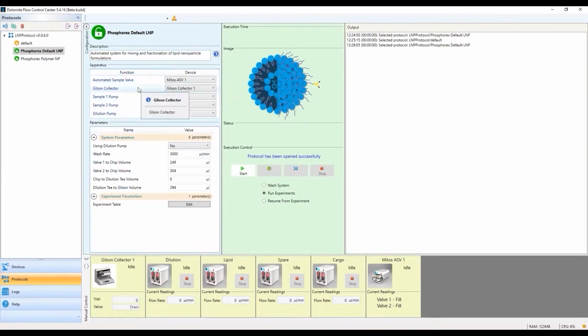This top section requires that a device be assigned to each of these five functions. So in this case, our automated sample valve is defined as our Mitos. Our collector is defined as our Gilson collector one. Note that we have defined the sample one pump to be our lipid pump, the sample two pump to be our cargo pump, and lastly, our dilution pump is obviously dilution.